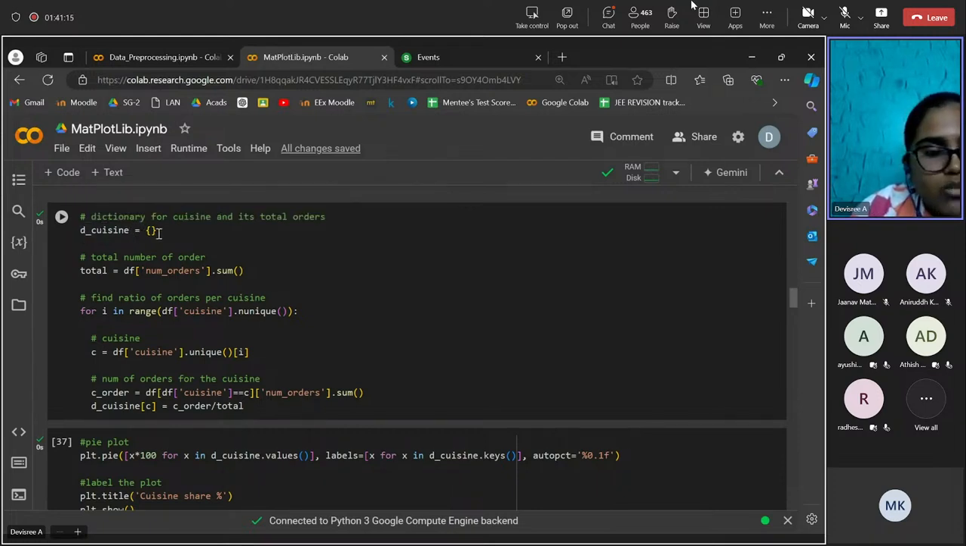We are initiating an empty dictionary. This dictionary is to store the cuisine, which will be the key, and its orders, which will be its value. Dictionaries are key-value pairs, right? So the keys will be cuisines and values will be the total number of orders. So first, let's find the total number of orders for all the food items in all the cuisines. So there'll be df of number of orders dot sum, that is the sum of all the values in the column number of orders.